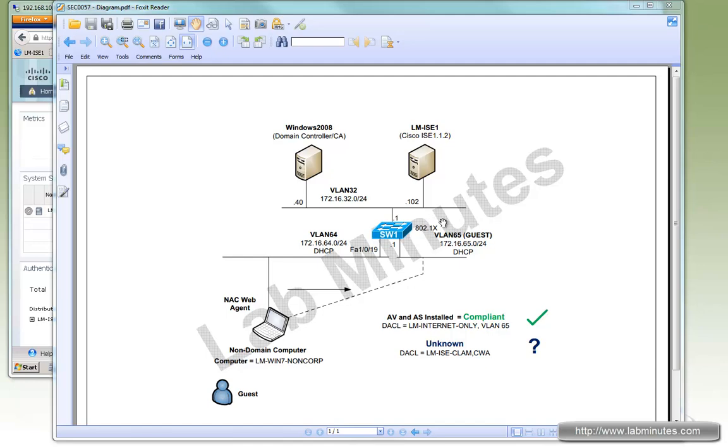Here's our lab setup. Here we have Cisco ISE running version 1.1.2 at the IP of .102, and we have a domain controller at the IP .40. We're going to have a guest user bring in his computer and try to connect to the network on the VLANs, first on VLAN 64. Before we allow them access to the network, we want to make sure that they have some kind of antivirus, anti-spyware installed. Once they have been proven to be compliant, we'll make sure that they just have internet access only, as well as switching the user to VLAN 65, which is our guest VLAN.